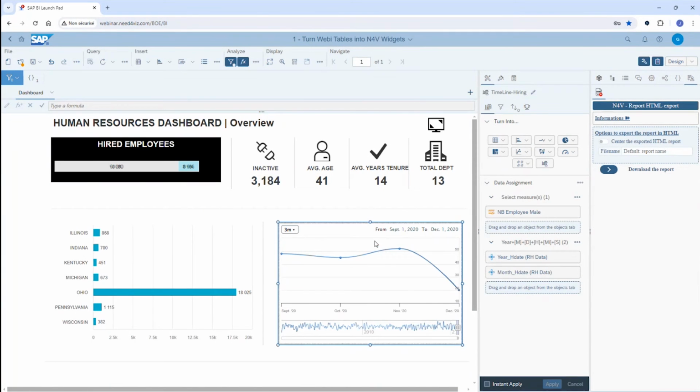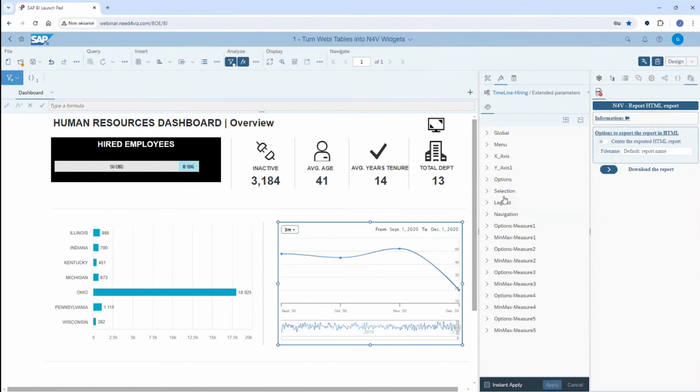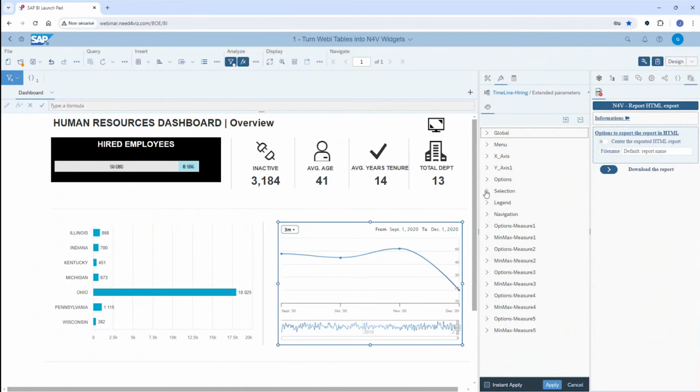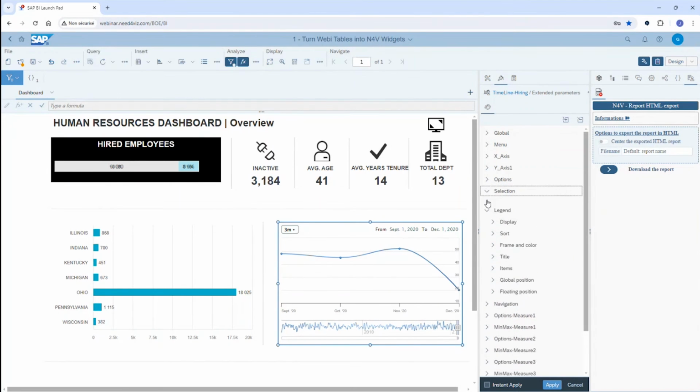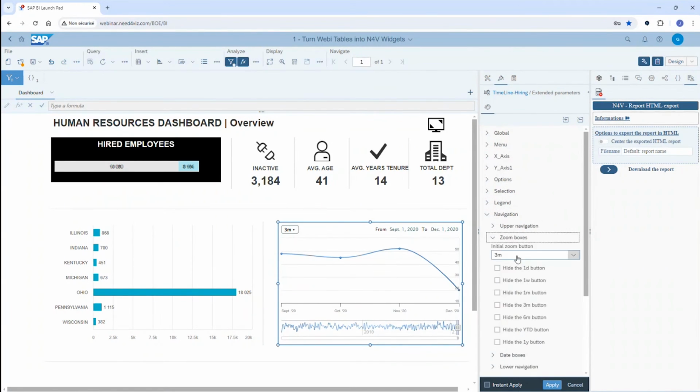And I'm going to apply a few options. So what I want to do, I'm going to select the palette color number 1. I'm going to change the selection to have all data up. The navigation. Yes, it's a zoom box. Yes, it was not the right one. Okay, apply.